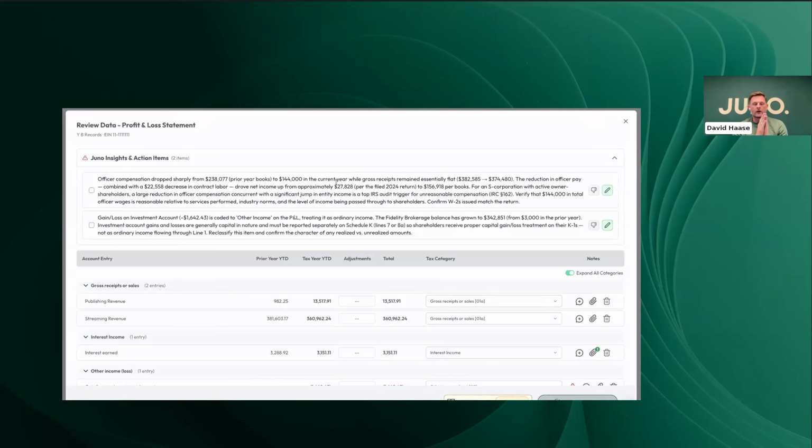So one is at the very top here, it's going to highlight things that it wants you to look at or need your attention. So for example, officer compensation has dropped sharply on this particular example client that I'm pulling here, which is a great call out, something that I want my staff members to be looking at, that by the way is very easy to overlook. This is an S Corp, so officer comp really matters. So it's just saying, hey, verify that's a reasonable wage for this type of customer.